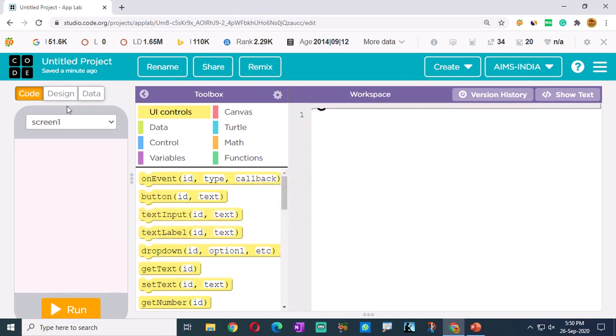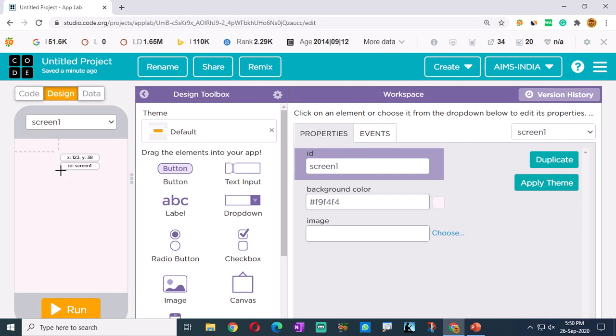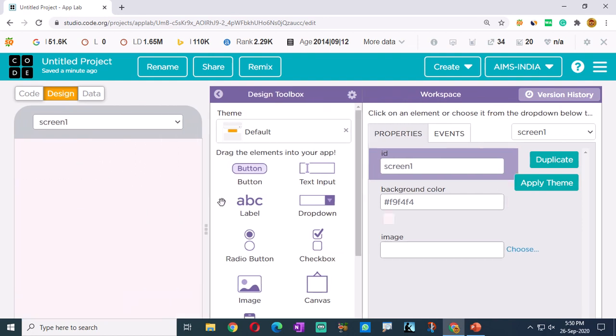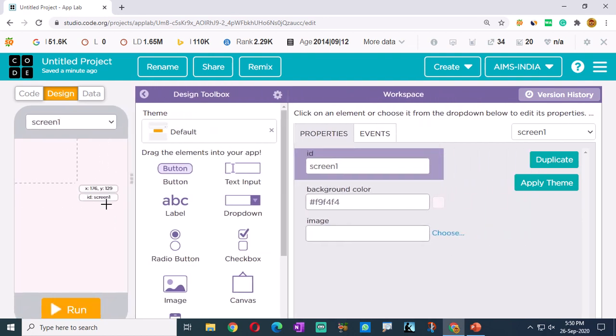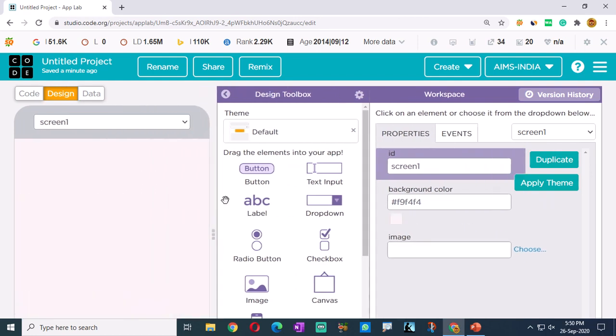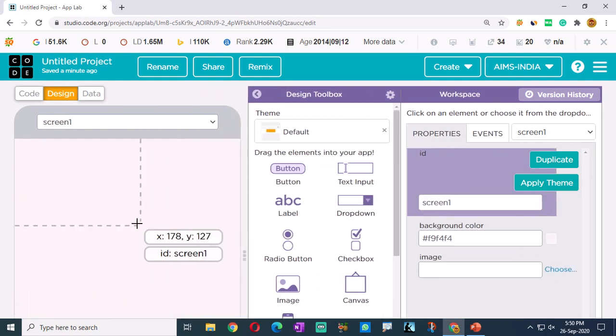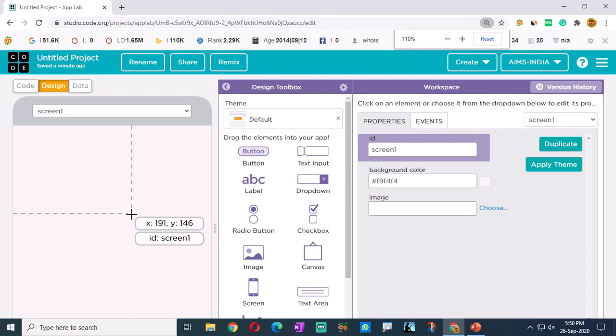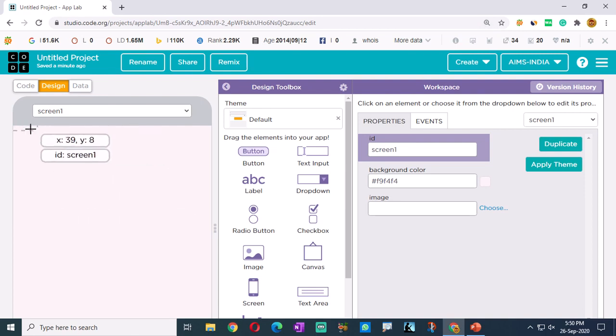Okay, children. Let's start with the design part first. Let me maximize. You can maximize like this, children. If you go to this corner, you will get arrow marks. You can maximize like this. Because we are doing the designing part, I am maximizing it. So first, we need a heading. We need a text heading for it.